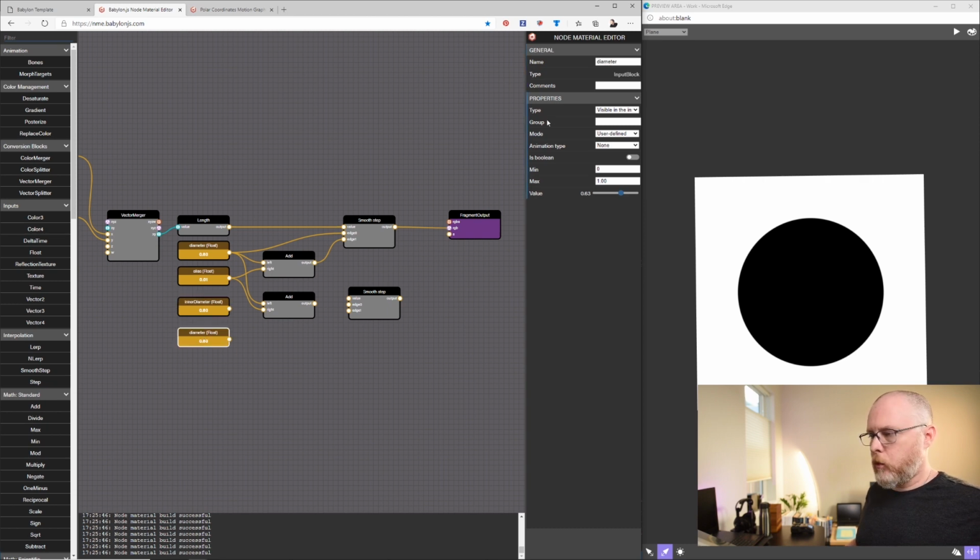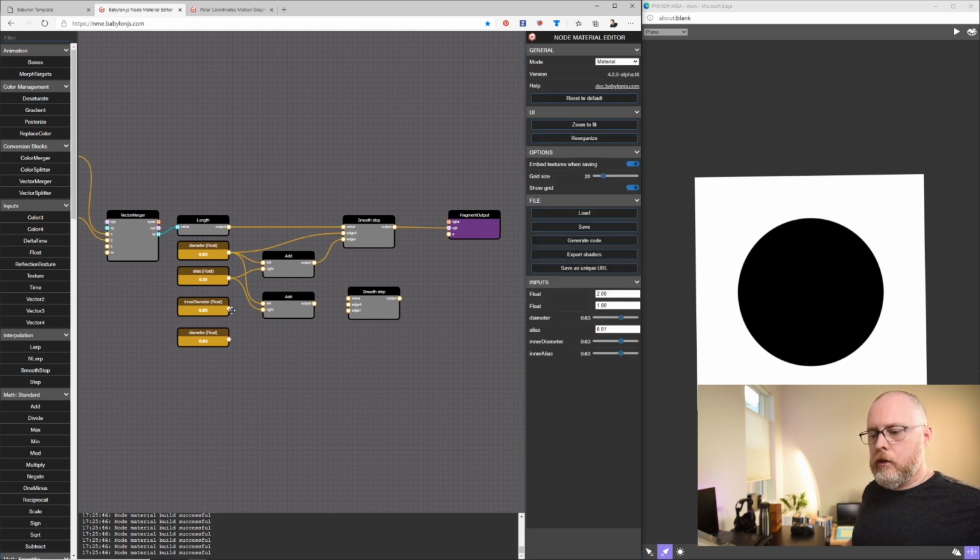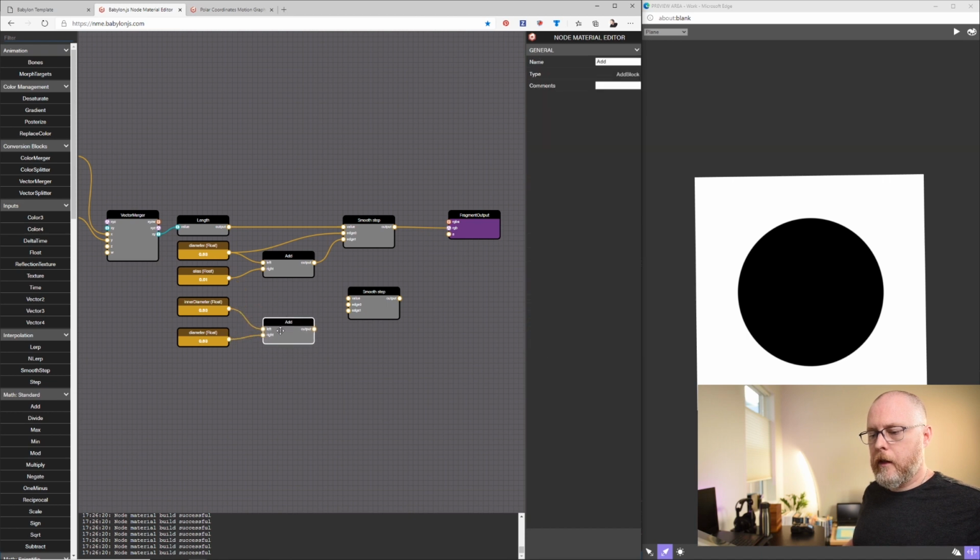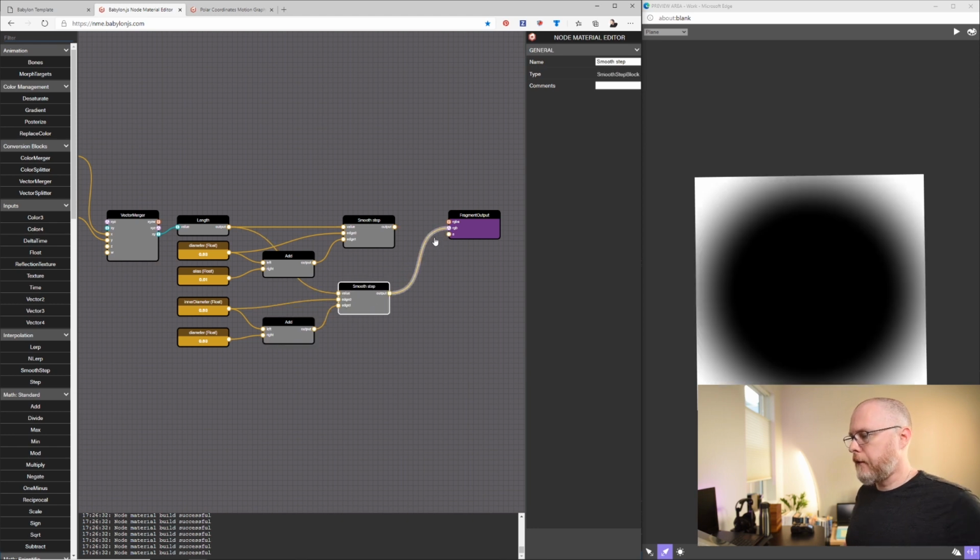And then we'll also call this one inner alias. And same thing, we're going to add the inner diameter to the inner alias. We're going to add the inner diameter as edge 0 and that as edge 1. And we still want our length node as our value. And so now what we see is that, which is great.